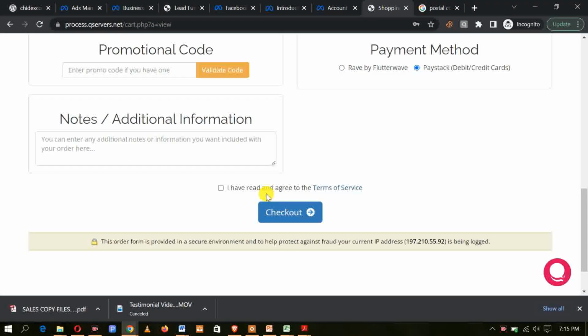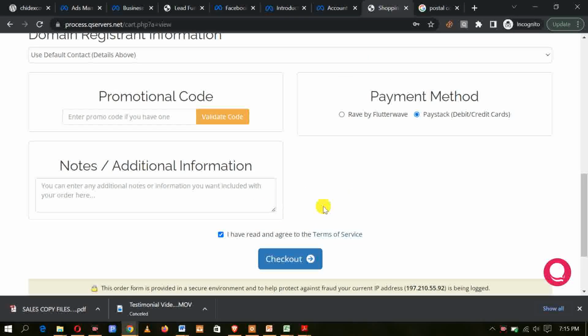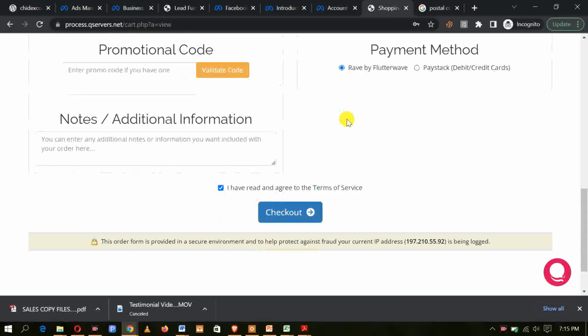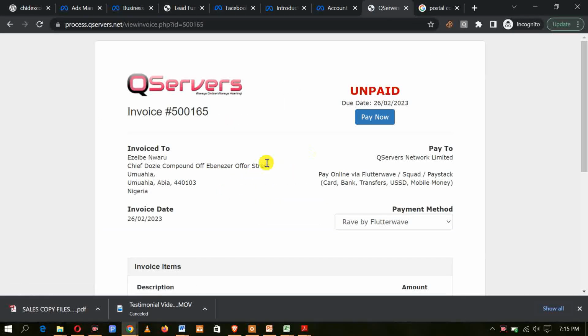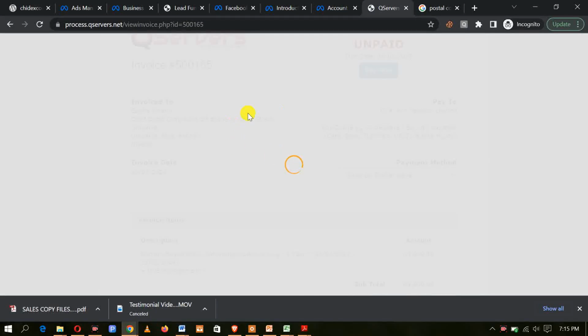And then the next thing is that I'll click I have read and agree to terms, and then I click on checkout. That is what I'm going to do. Or let me just leave it at Flutterwave, and then I click on checkout. Once you click on checkout, it will direct you to the option for you to make payment.